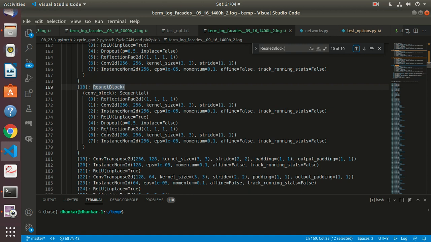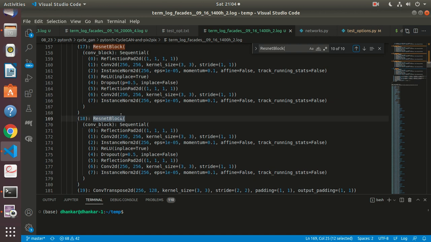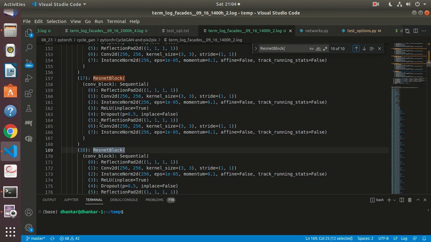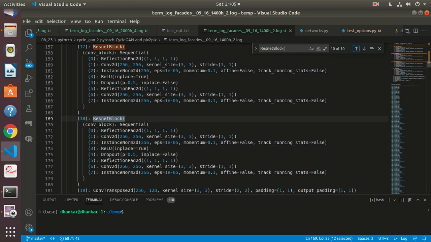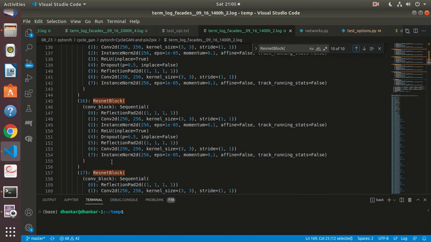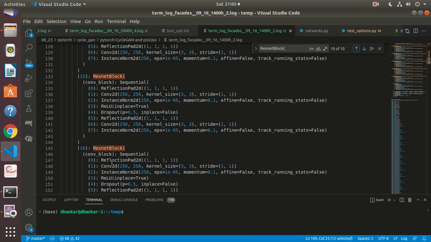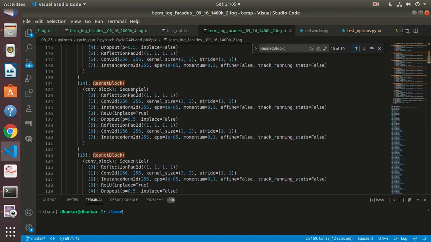The other thing that needs to be seen over here is that the moment this ResNet block starts, this thing is the convolution block, and then you have sequential, and within sequential you have, I think, 7, sorry, 8 different layers in most of them. Okay.